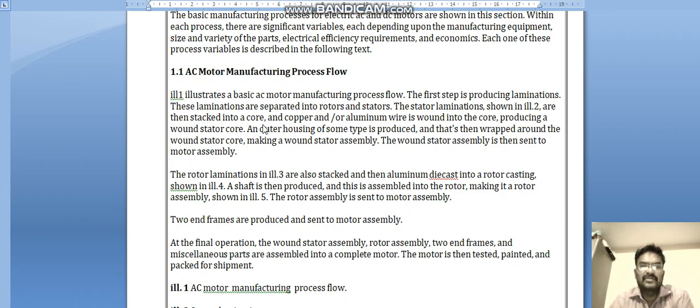Then they are stacked onto a core, and copper or aluminum wire is wound into the core, producing a wound stator core. An outer housing of some type is produced that is wrapped around the wound core, making a wound stator assembly. Okay, these are the things we are going to see in this video.